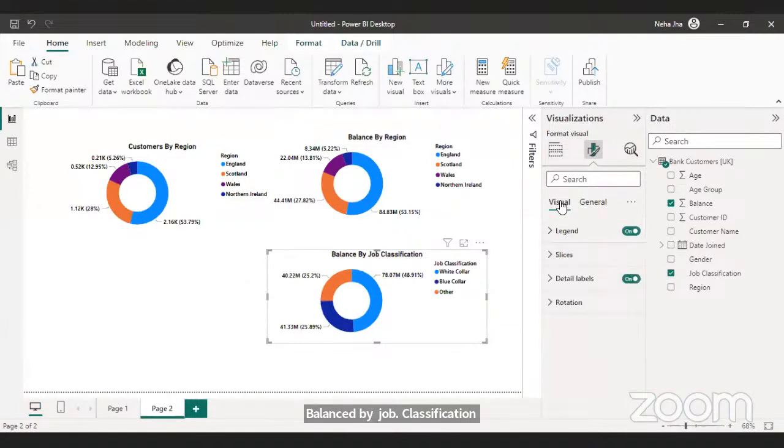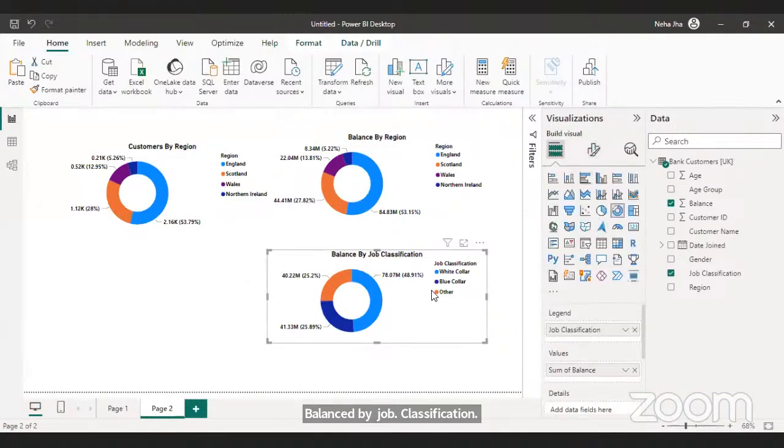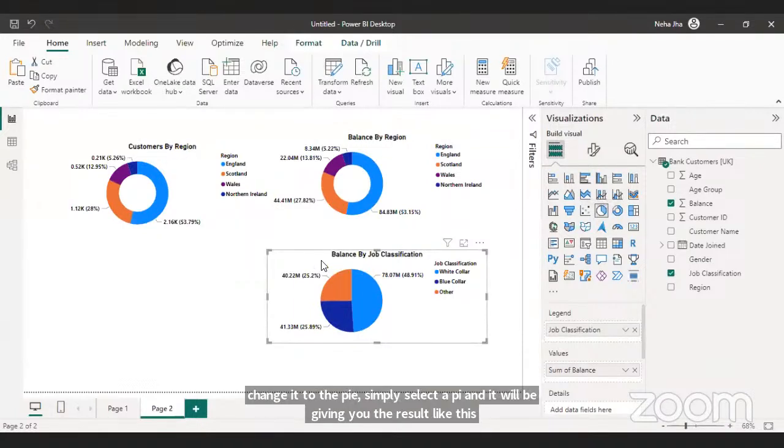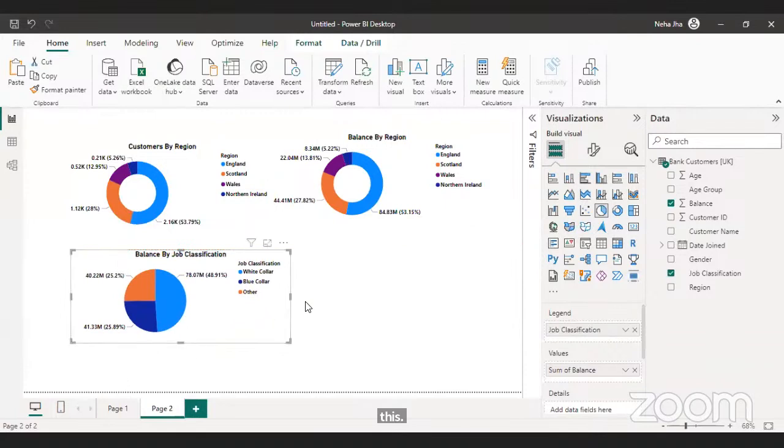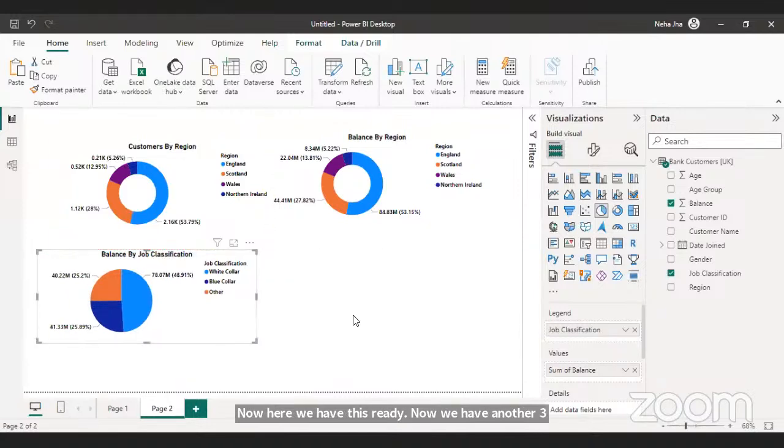All right, now go back to the visual, and if you want to change it to a pie, simply select a pie and it will give you the result like this. Now we have this ready. Now we have another 3 donuts required, or a pie, whatever you want, you can go ahead and add it. Balance by job classification done, balance by region done, customers by region done.